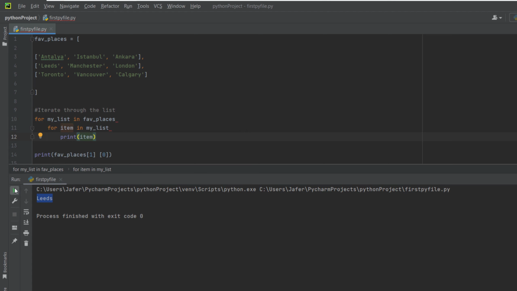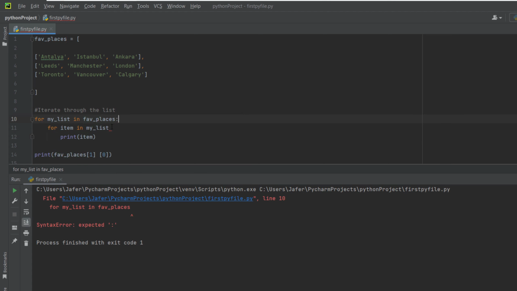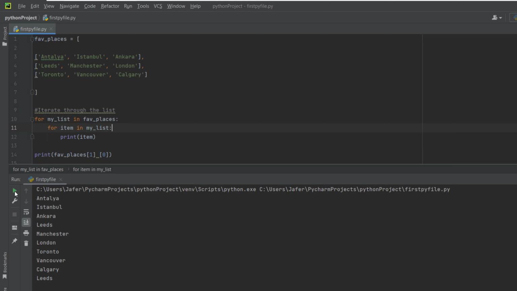Let's run the file. Of course, I'm missing a colon. So let's put the colons in place and run the file again. Now we can see it's listed out all of the items in all of the lists. So it's iterated through each of the lists using the first for loop, and then it's iterated through each of the items as well using the second for loop. And that's an overview on two-dimensional lists.